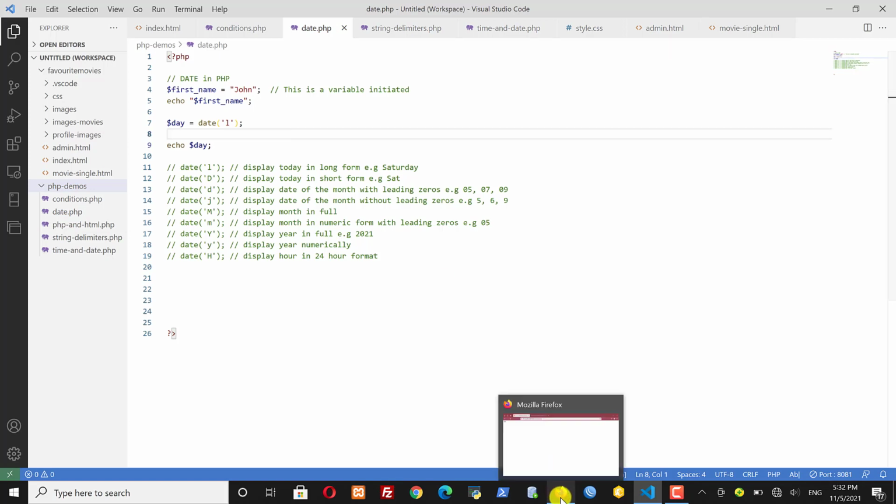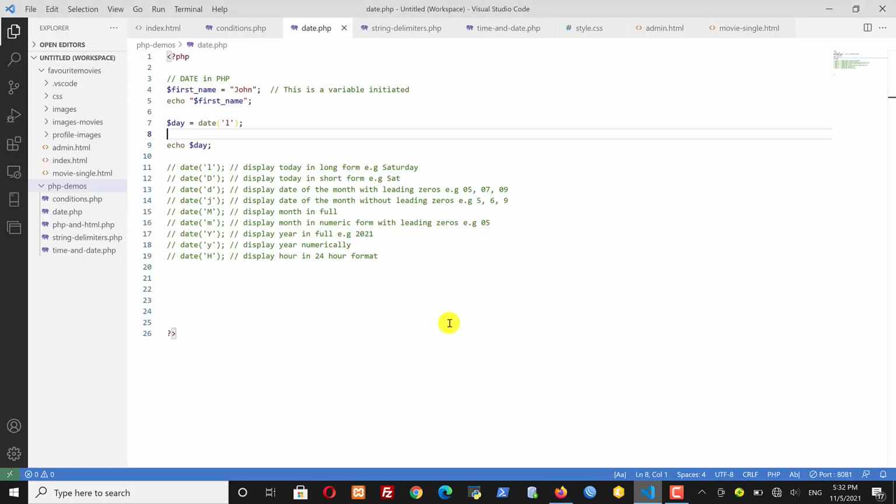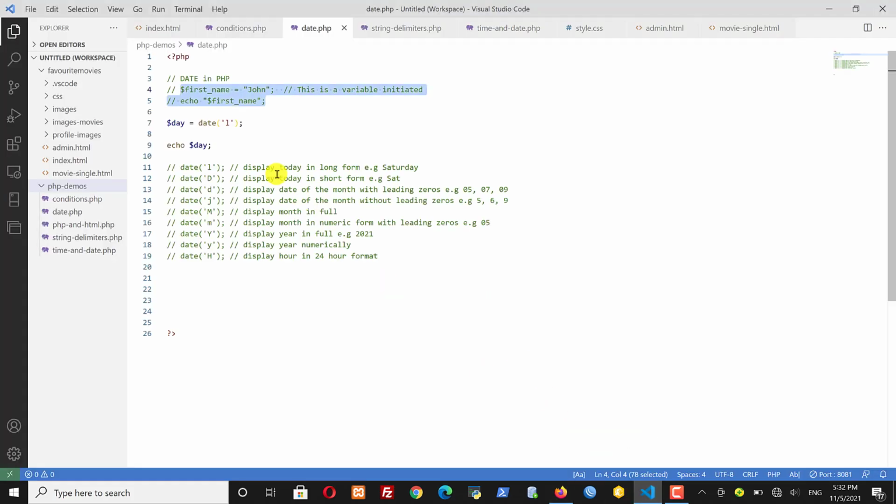Now guys, look, and guess what's going to show me? It's going to show me day, today, which is Friday. Guys, let me remove the John. Let me close this guys. Going back here guys, it's going to show me what? Friday. Guys, can you see what I'm talking about? This is the long form of day. Long form.